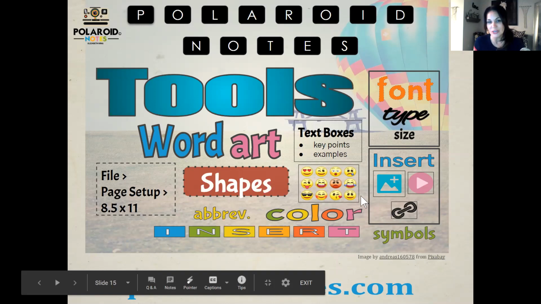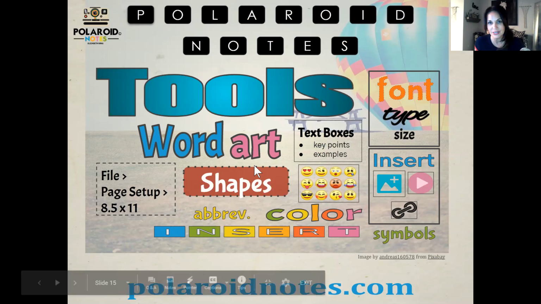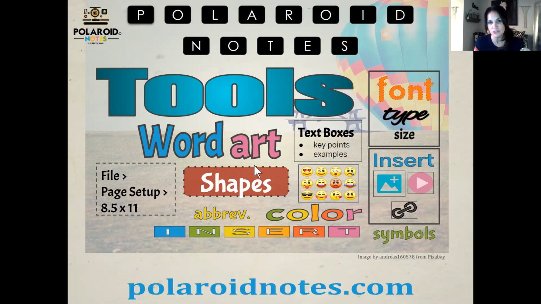Insert is your best friend. Insert is the tool and the toolbar of Google Slides that you will use the most to be able to insert the things that you see on this page. Okay, and we'll look at that in part 3 of this series when I start to demonstrate how to build Polaroid notes using Google Slides.